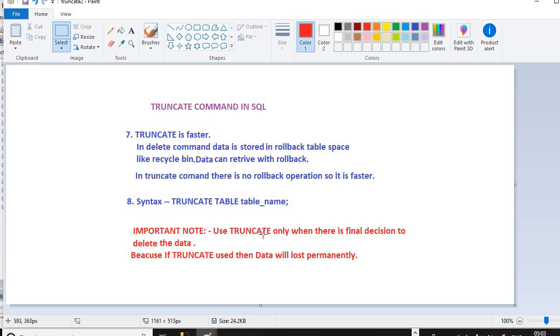Use truncate only when there is a final decision to delete data, because if truncate is used, then data will be lost permanently. So if we have assurance that data will not be needed again and it is okay to delete the data permanently, in that case only truncate should be used. So that is all about truncate. Thank you.